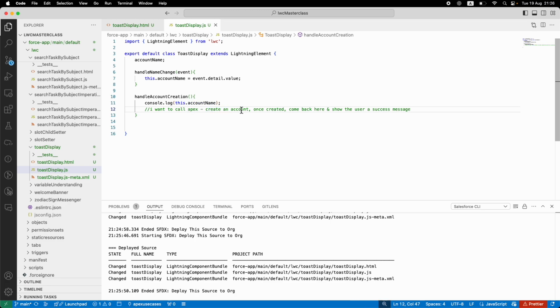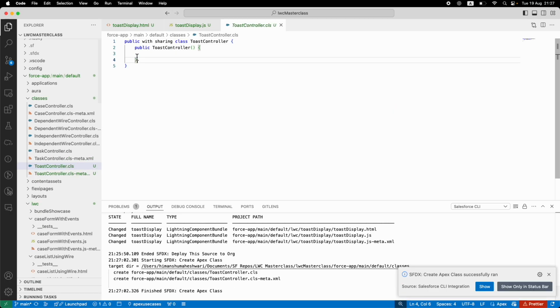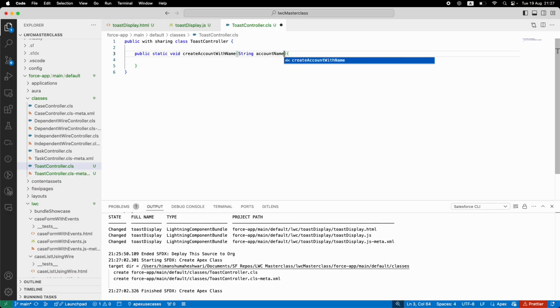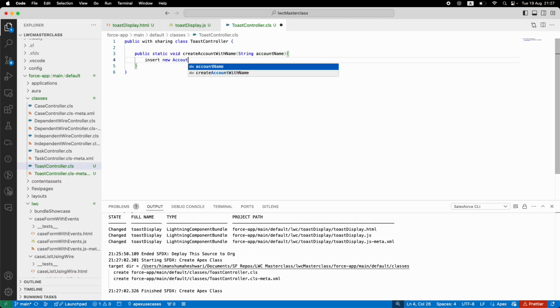So now that I want to call Apex, I have to have an Apex class. I'll say toast controller. All right, what is this Apex class for? It is essentially for creating an account. Okay, I'll say create account with name, meaning it has a parameter called string account name, and all I need to do is insert new account where name is equal to whatever is the value.